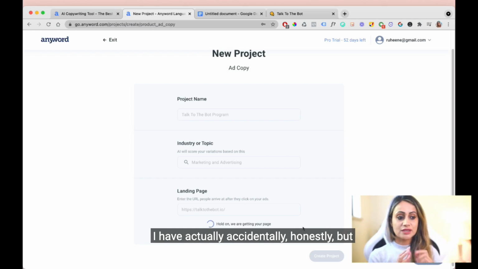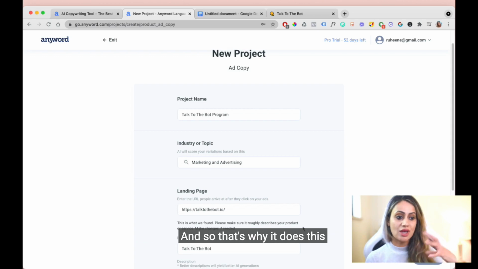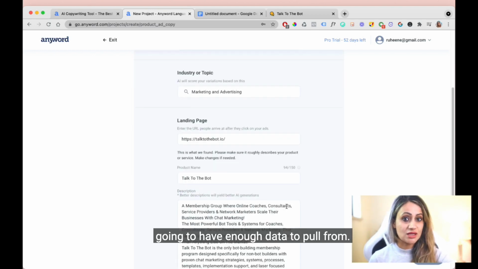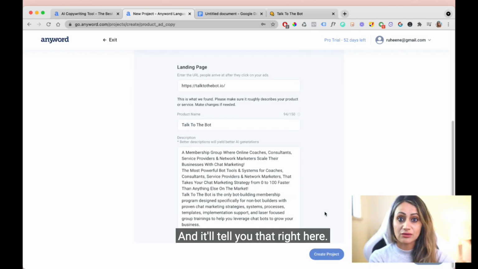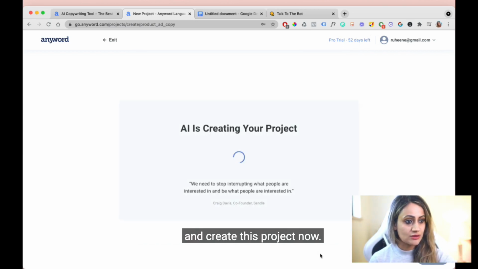I have actually accidentally, honestly, but I have in the past plugged in a landing page that had nothing but videos on it. And so that's why it does the scan to make sure that there is enough content for it to pull from. If all you have are a couple of titles and maybe images and videos and media files on that landing page, AnyWord isn't going to have enough data to pull from. And it'll tell you that right here. So it's found quite a bit of stuff here. So I'm going to go ahead and create this project now.